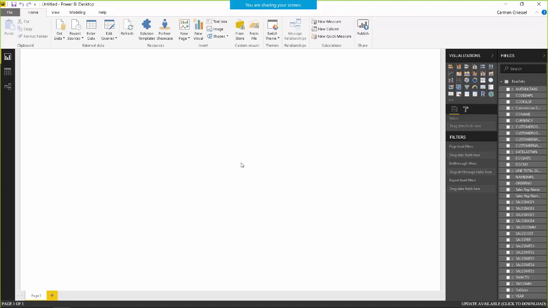Now, obviously, what I want to see in this particular report is an overall manager's view. So I want to be able to filter the report by salesperson, by month. I also want to be able to see the target versus the sales, and also a chart showing me the month sales throughout the year. So let's go and create that.